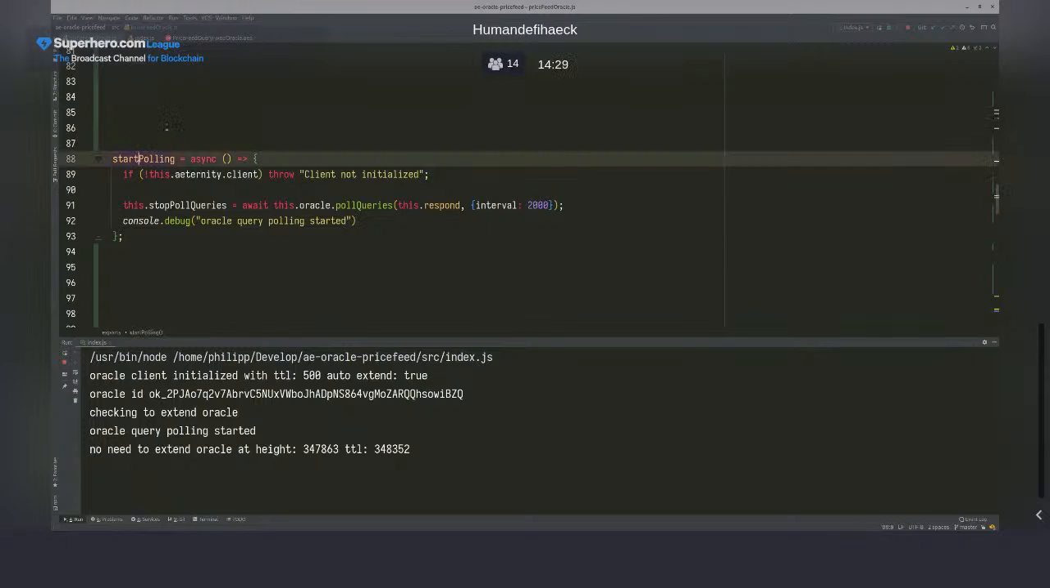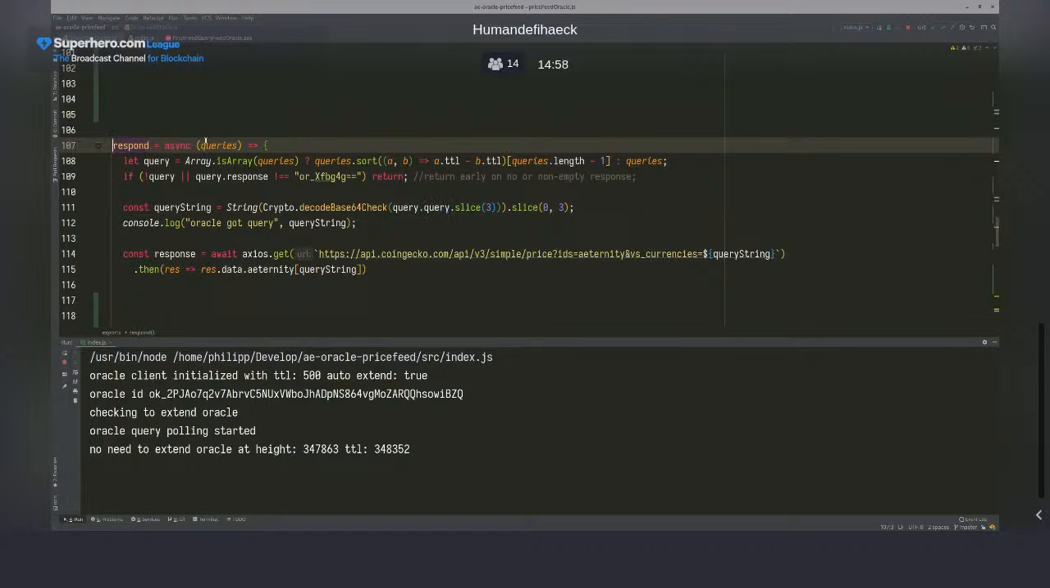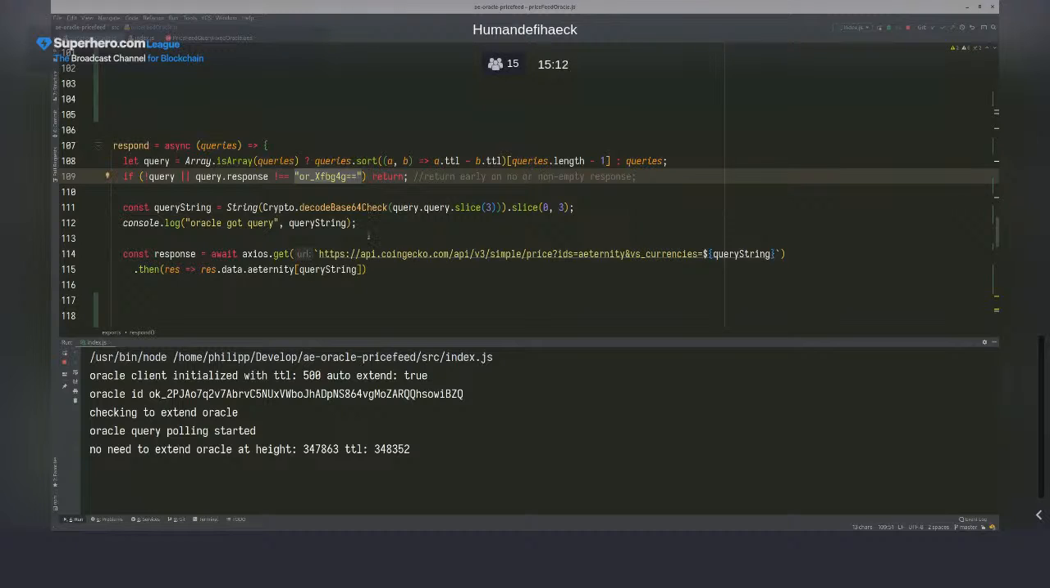So we listen for or ask the blockchain, are there any queries for our oracle present? If so, we do this using oracle.pollQueries, where we give a function that will be called when there's a query incoming. And we pass an interval. Here I just used 2000, so every 2 seconds we check, which is quite frequent. And then the response function gets passed the queries. Here I just sort for the latest query, just to have one query, and check for the empty response, just a fail-safe mechanism so that we do not get stuck here.